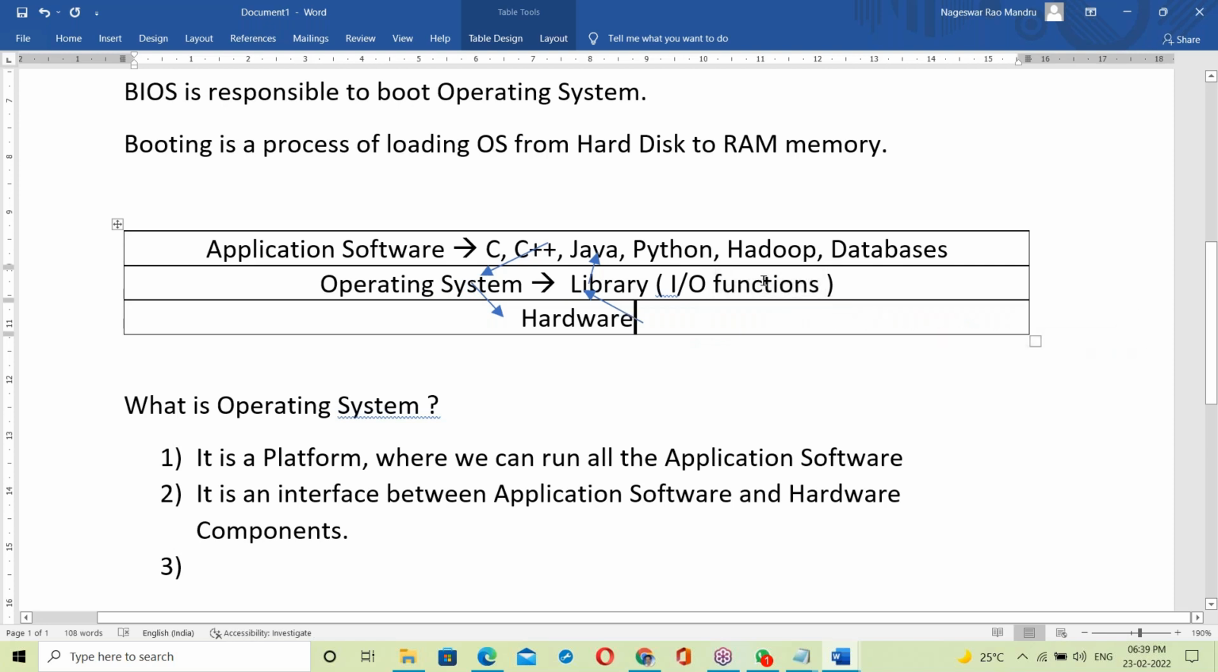Functions means C language functions. Every OS is developed in C language. Unix base in C language, Linux base in C language, Windows in C language, Mac base in C language, Solaris. All these were developed in C language, so they are C language functions. Every OS has its own library to communicate between application software and hardware components.